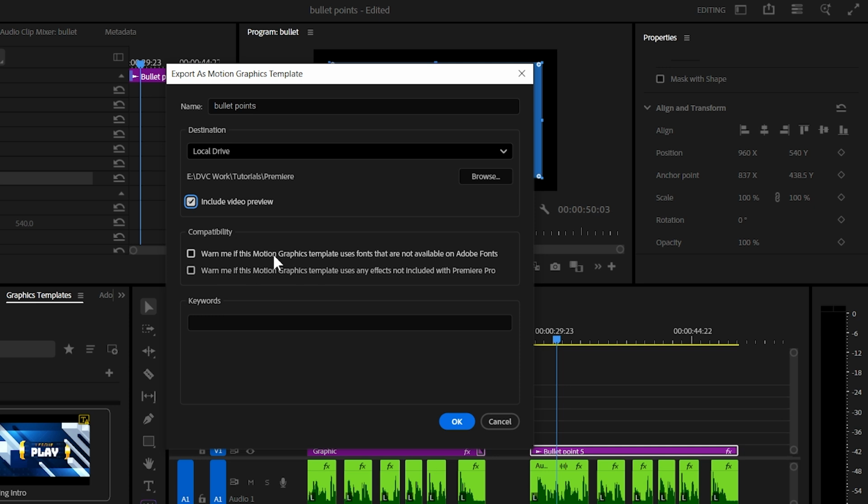There are a couple of things here that warn you if you're using fonts that are not available on Adobe, because of course I could use this and I can give it to somebody else and they can load it up. But if they don't have the typefaces, it's going to go a bit wonky.